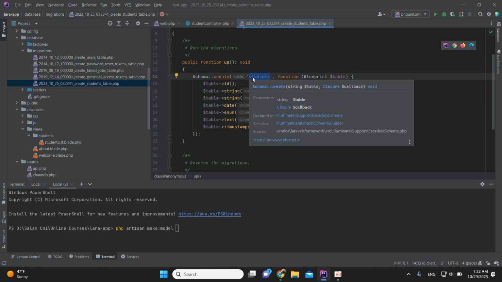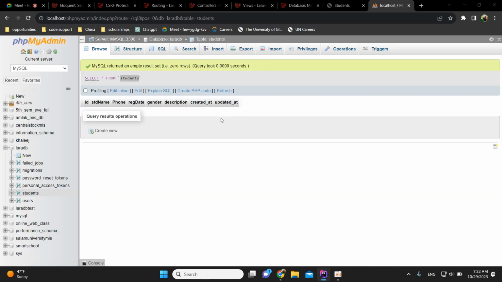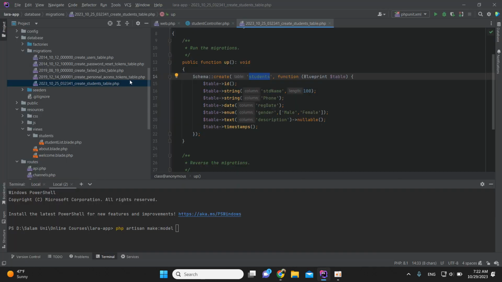Now if we want a model that performs operations on this database table inside Laravel, using the object of that model, the naming convention says it should be the singular name of this plural table name. It will automatically identify that this model belongs to this table, and whatever operation you perform on this model will be performed on that database table automatically.